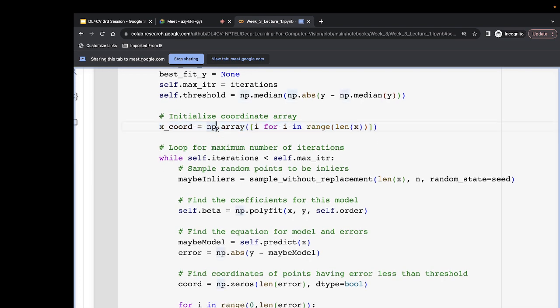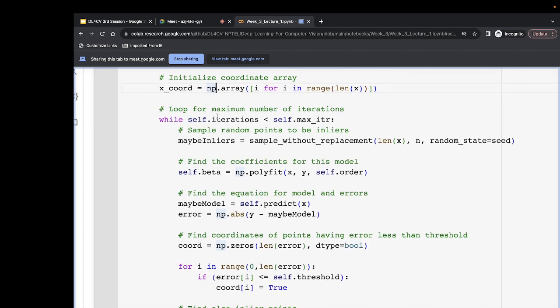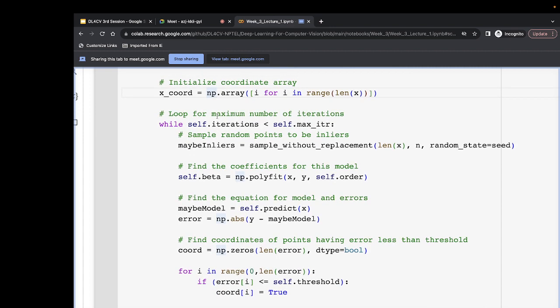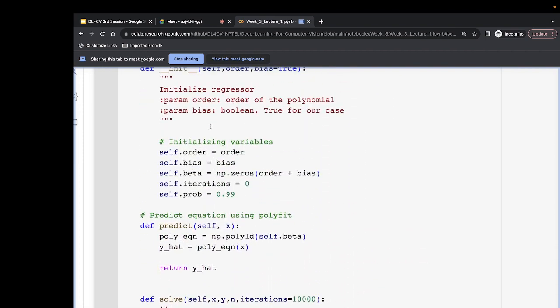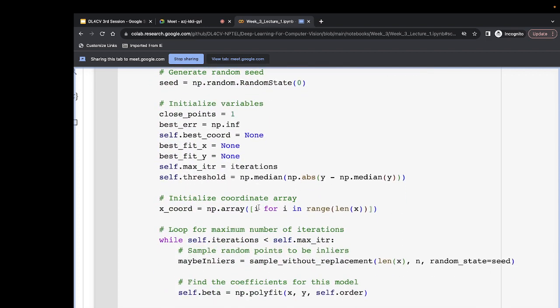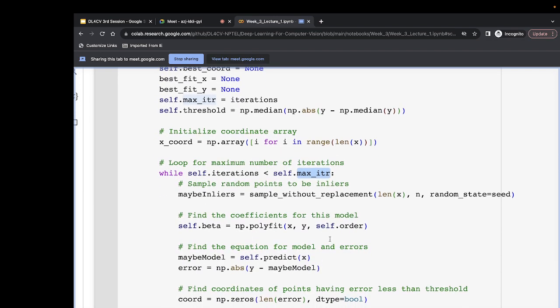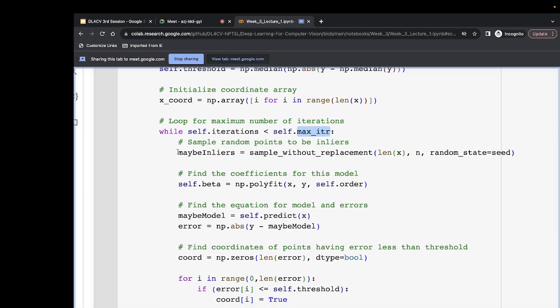Next, you have this max iteration, which is 10,000, and you remember the self.iterations which was above, which was set to be 0. So we are going to iterate from 0 to the number of max iterations, which in our case is 10,000.